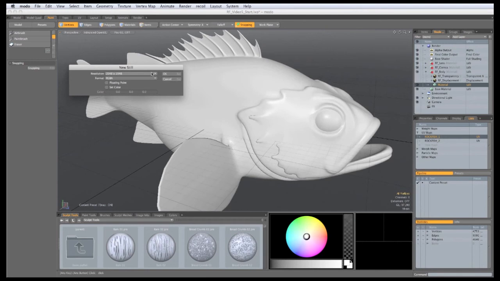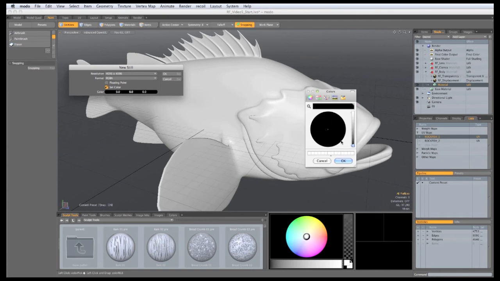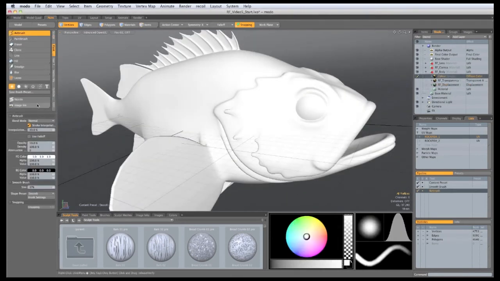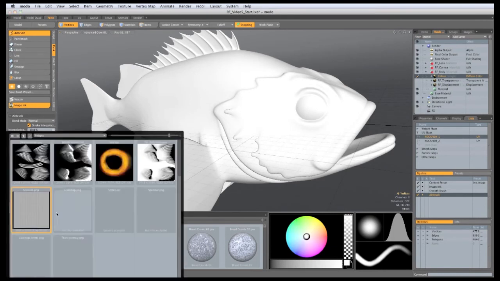Click save. I want it to be a 4K map, and I want to set the initial color to be white, and we just need it to be a grayscale. So I'll run the airbrush and also image ink. Then we need to select an ink, so open up the image browser.